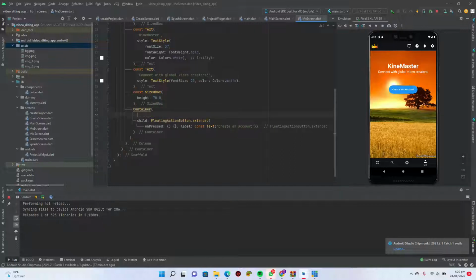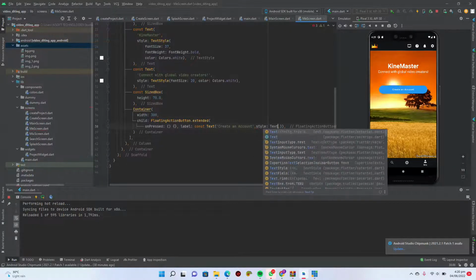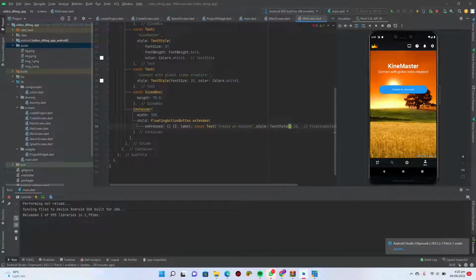So there you go, we have this guy right here, and I can wrap this floating action button with a container, and with the width of the container, I'll just say let's make it 300, and that looks perfect, right? So now with the text inside here, let's specify a style that is going to be a text style, and inside this text style we're going to attribute the font size. I'm just going to use 18 for now to see how it appears. That looks much more interesting.